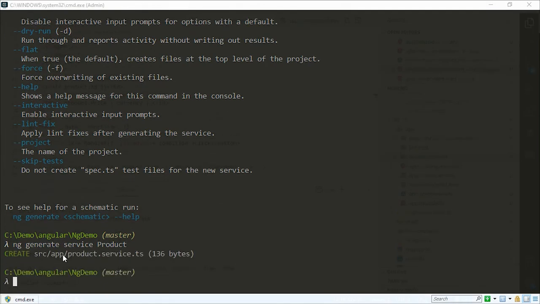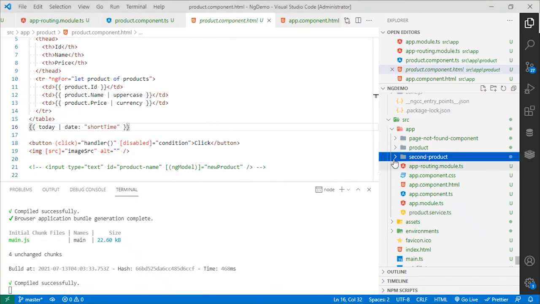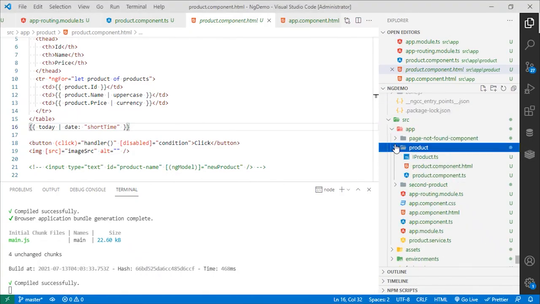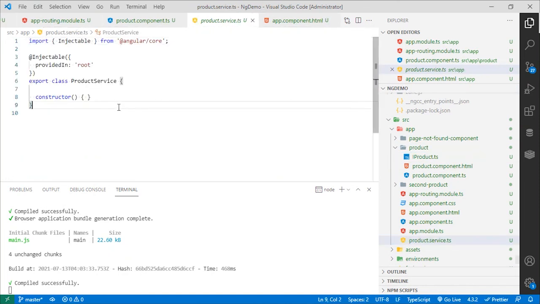Right, so it created a service and added it to app product service.ts. Let's come to our Visual Studio, and we're going to see a product service over here. It is a service.ts. This time we don't have @Component or @NgModule or directive. We have @Injectable, and there is a special attribute called providedIn, and it is provided in root. So the root of the application is going to make sure that the product service gets injected into components where it is required.